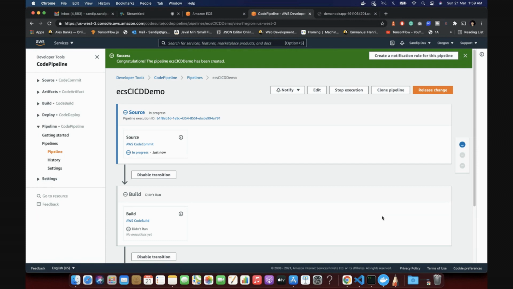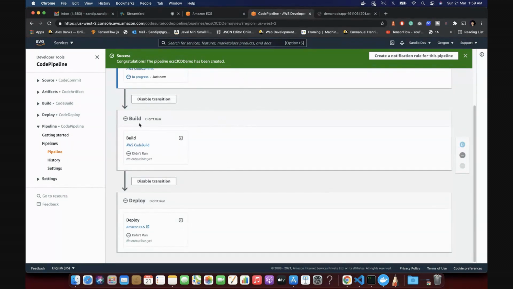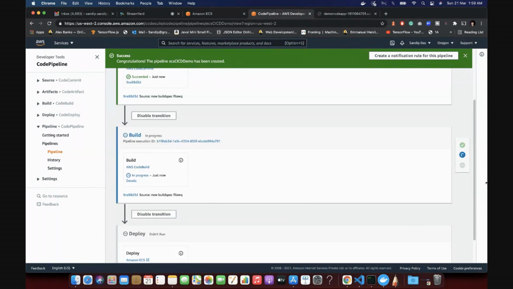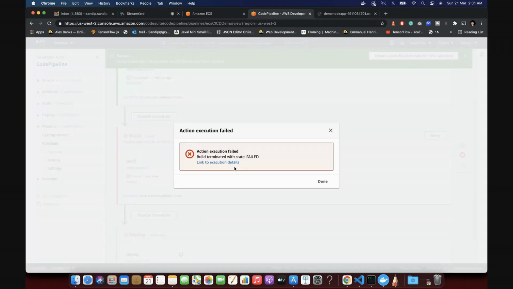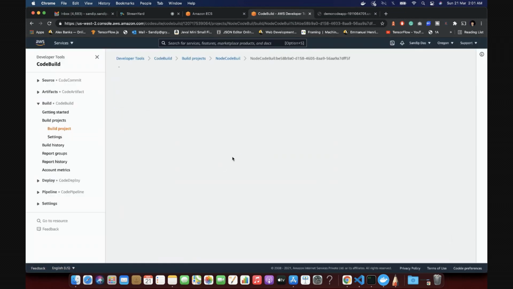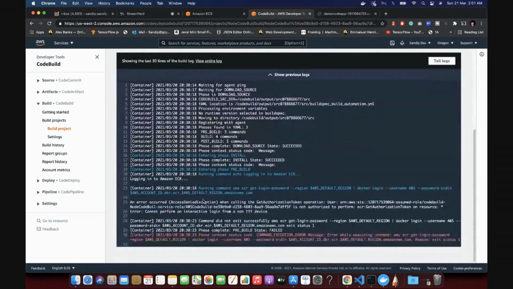It will immediately start the pipeline, and we'll see here. First it will pull the source, then it will move the artifact to the next stage, build, and after the build is done, it will do the deployment. Okay, the build stage failed. Click on the details, go to the execution details, and we'll find out the reason why it did not work.